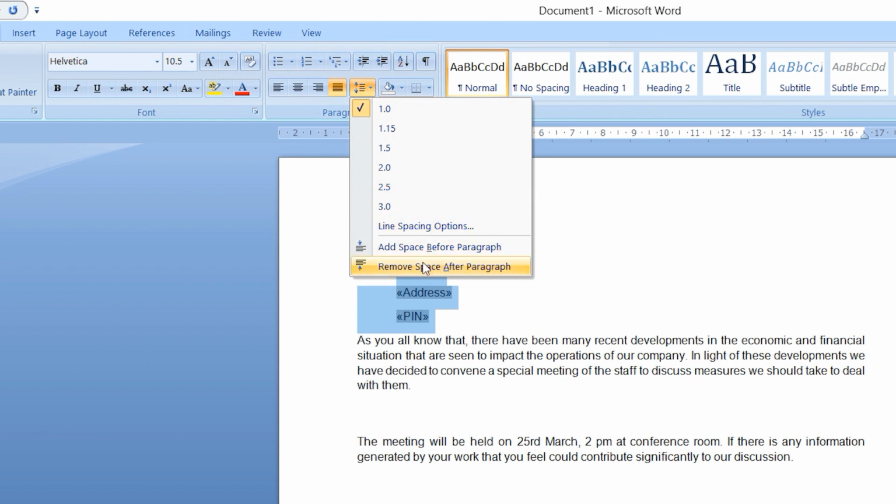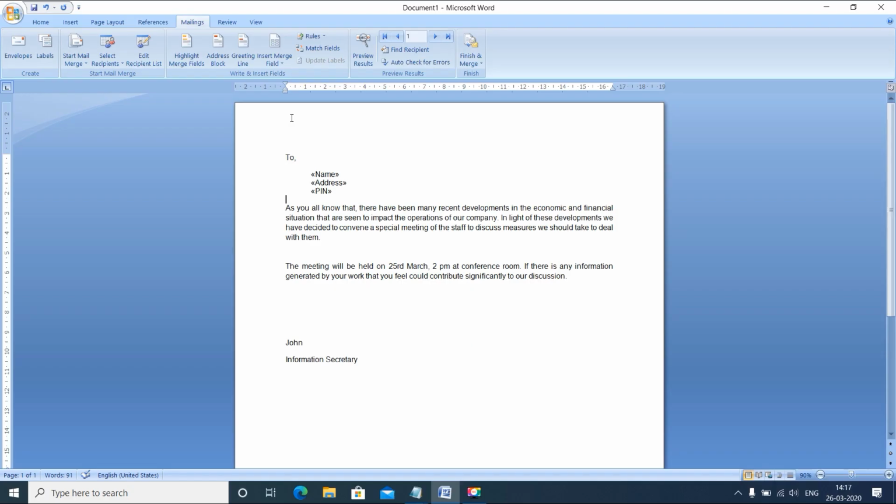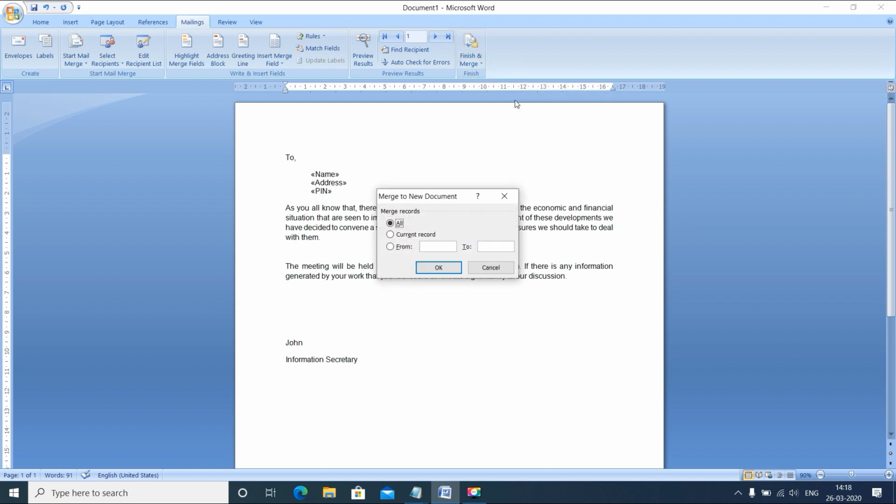Let us format them a little bit. After inserting the field names, go to the last area, that is Finish and Merge. Here we have 3 options, like Edit Individual Documents, where you can edit if you have made any mistake while making the list of names and addresses; Print Documents, so that you can print the documents directly and give the letters; or you can also send email. So we can see it by using individual documents.